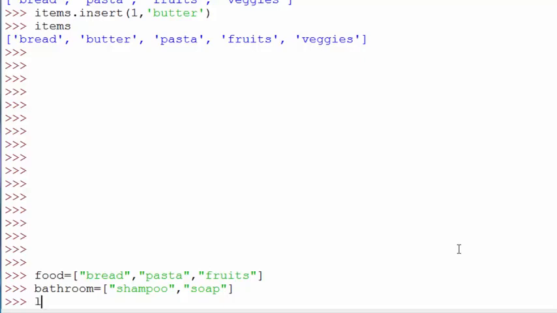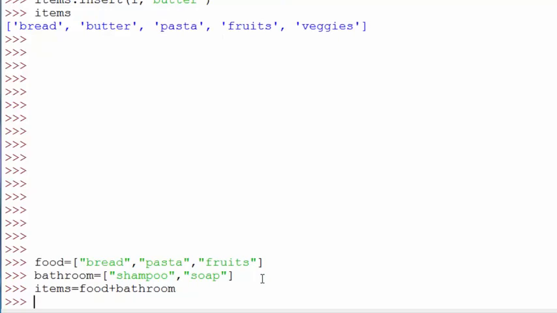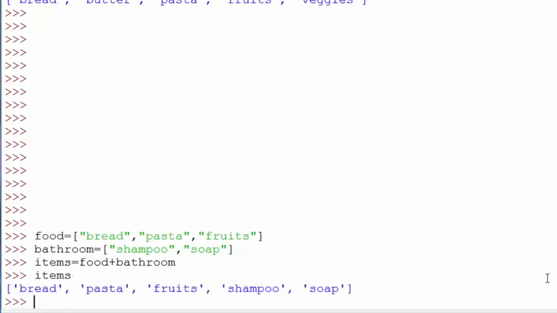So you can say my items is equal to food plus bathroom. By using the plus sign, what you're doing here is, food is a variable pointing to one list, bathroom is a variable pointing to another list. When you say food plus bathroom, it is going to join these two lists together, and on the left hand side of the equal to sign is another variable called items, and it will assign that list to it. So if you print items, you will get this. So now you got the combined list.